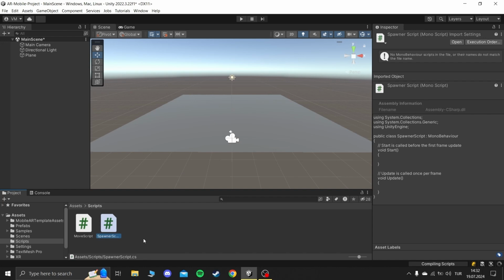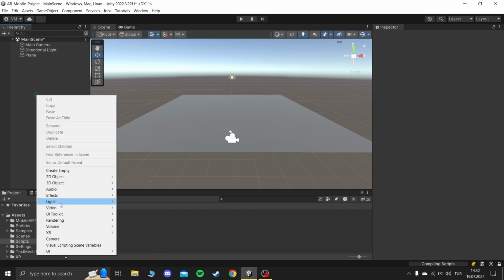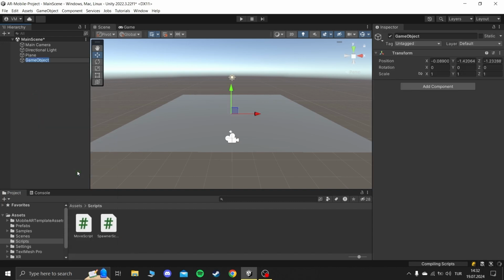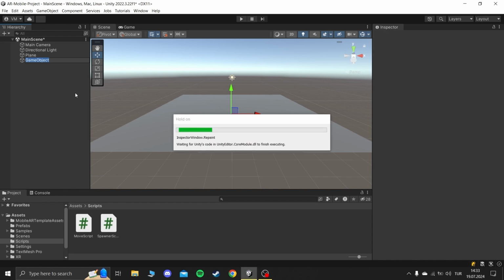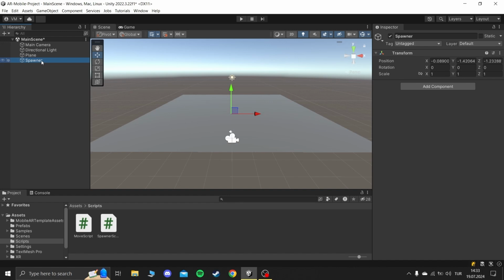Then attach the spawner script to an empty game object in the scene. Let's create an empty game object. And name it spawner. Now we can attach our script to this game object. We can now open our script with double click.